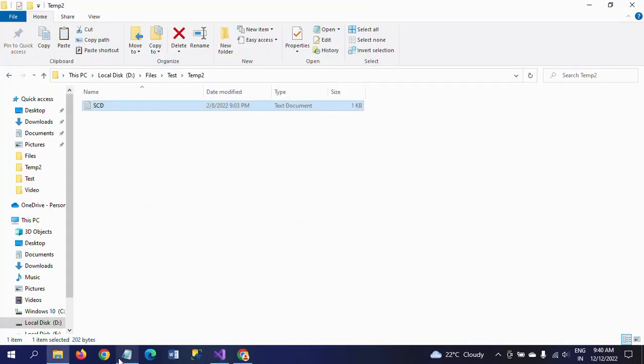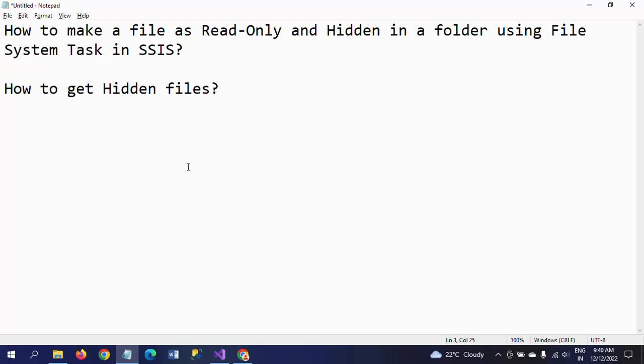Today I will show a demo on how to make a file read-only and hidden in a folder using the File System Task in SSIS. Afterwards, how to get the hidden files from a folder.